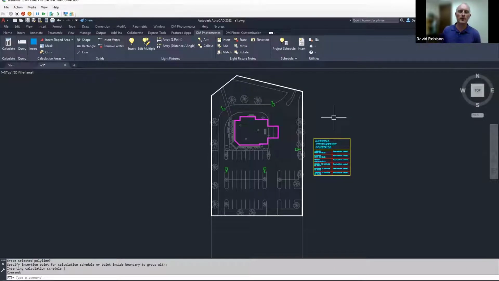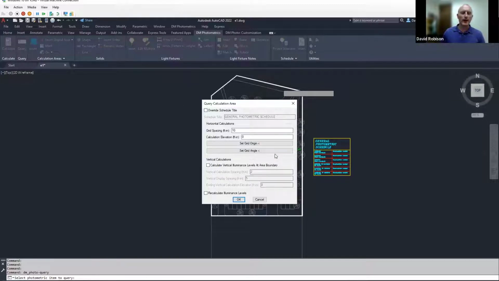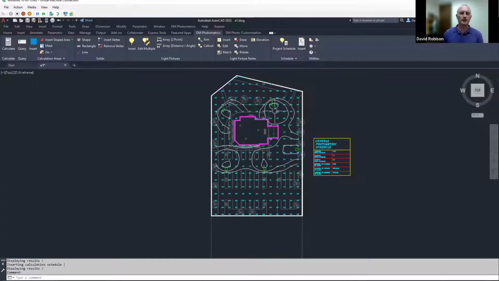It also works when creating solids, so you can select the area using a polyline to create your solids as well. I'm going to take a look at that boundary I just created. We have a couple new options when you query. First of all, we can tick this box to recalculate the illuminance levels. So if you make a change to your calculation area, we will redo the calculation automatically for you, which is convenient when you're making adjustments. So if I tick that and if I make a change and click OK, it'll redo the calculation for us.